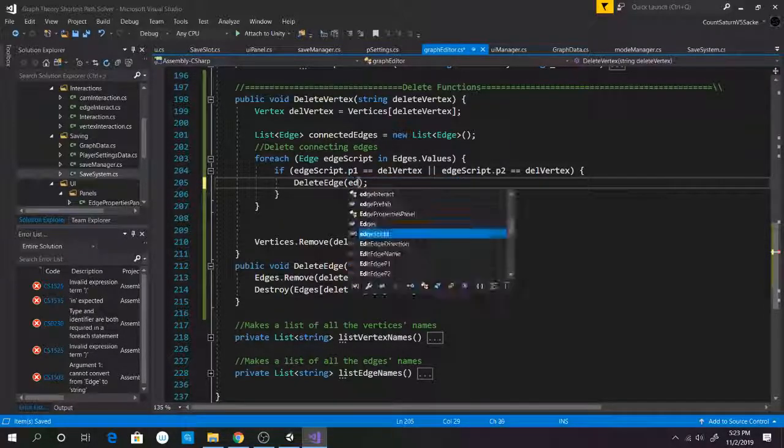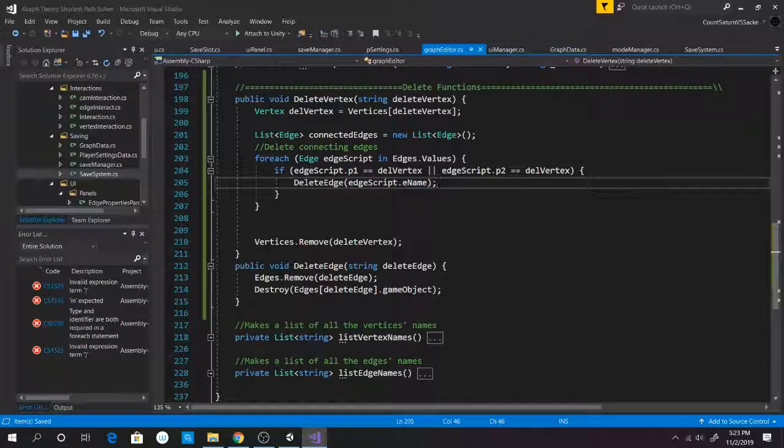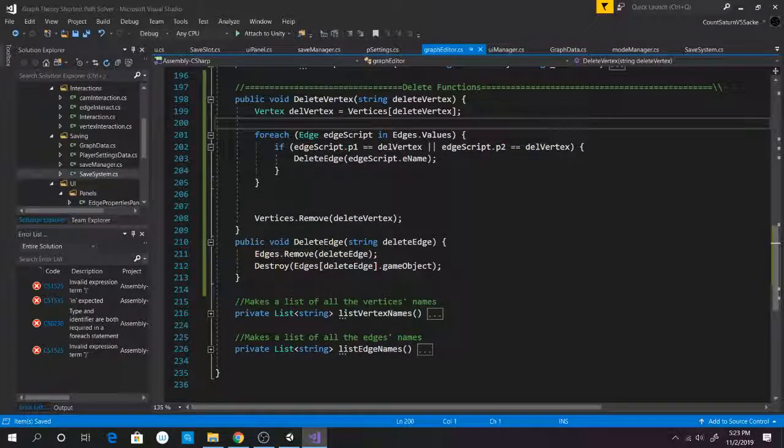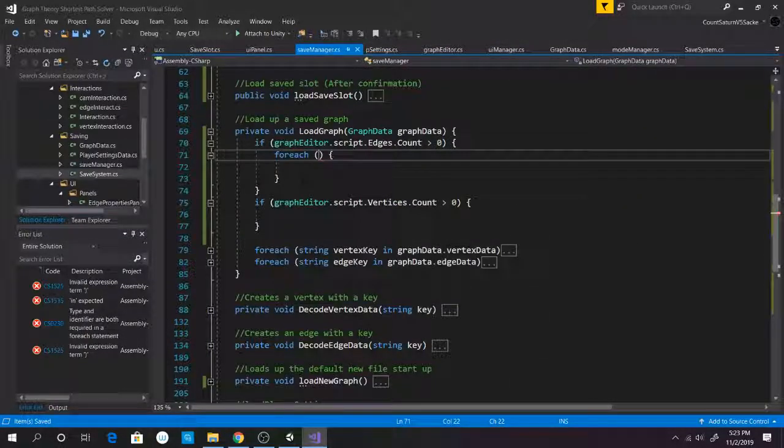Oh wait, no. Edge script dot ename. No. I don't believe I need this anymore. Now, I just hope that this works, but what I'm going to do now is actually test if this works.